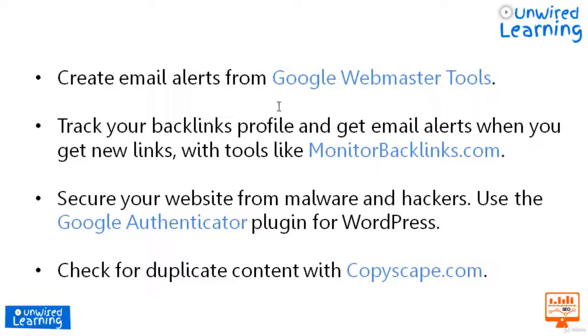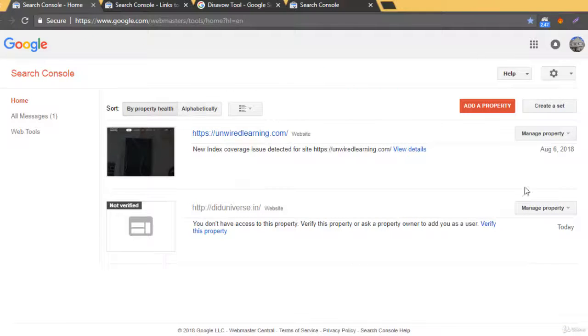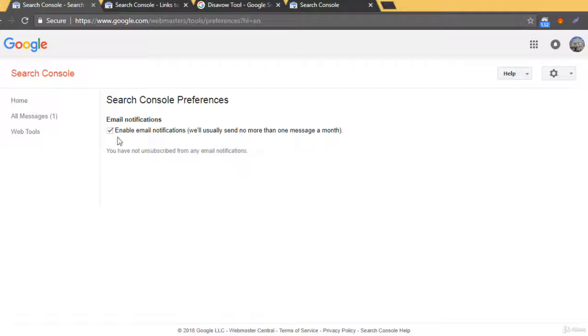The first thing is we should create email alerts for everything that is happening with Google Webmaster Tools. Just visit your Google Search Console and here you will see an option for settings. What you need to do is click on settings. Here you will see Search Console preferences. Click here and enable this particular email notification.